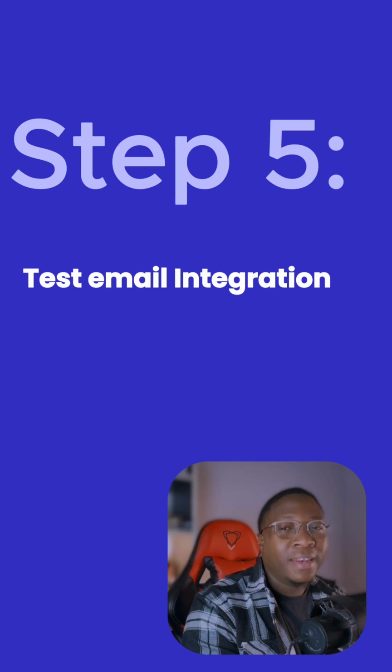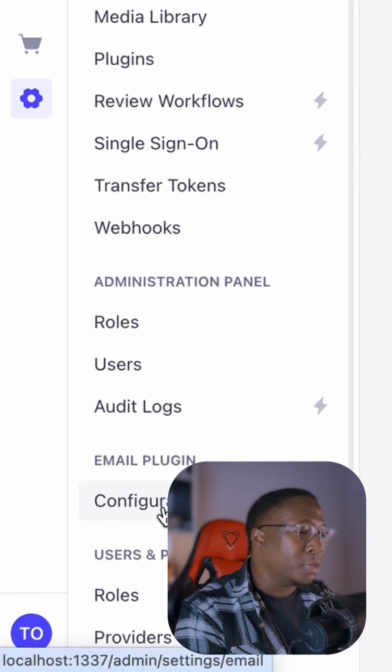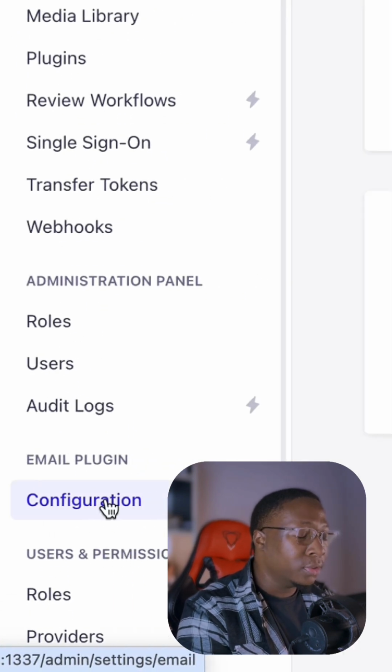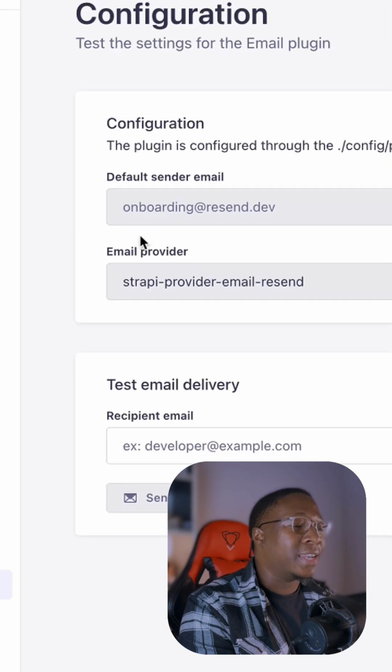And for the last step, let's test our email integration. Head over to settings, scroll down to email plugin and click configuration. Here is our email configuration with our Resend provider and default sender email.